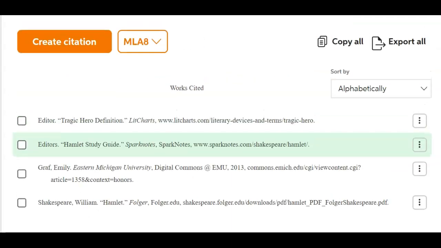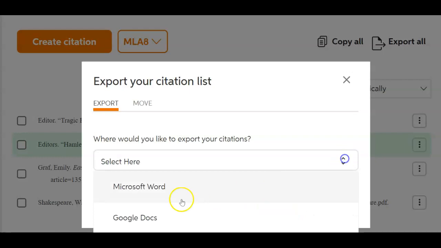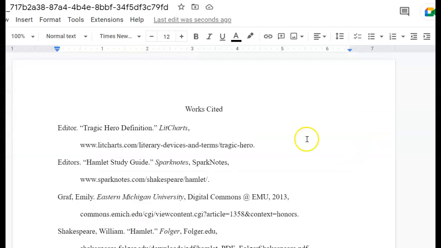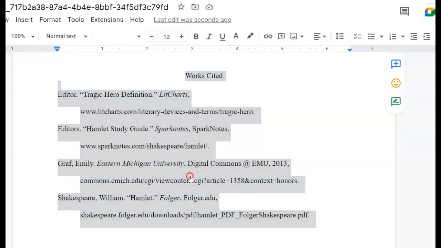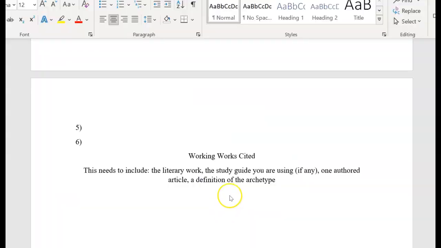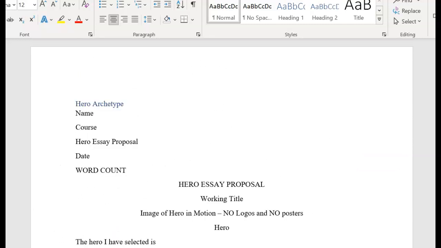Now that I have completed all those, I'm going to export. I'm going to export as a Google Doc. That shows up here beautifully formatted. I'm going to copy that, and I'm going to paste that into my Word document, my template. I'm going to paste that right there. And now there we have it. I'm ready to review this and then save it as a PDF.